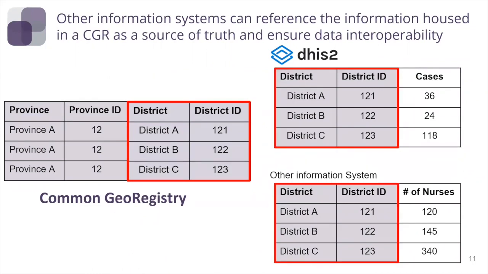The connection of other information systems to the CGR through API is what ensures data interoperability between them, and this from both a geographic and temporal perspective. Such an interoperability allows for specific analysis to take place, either within a given system or across them.